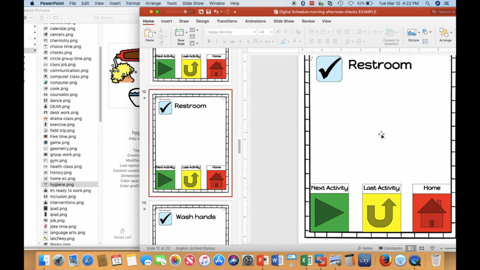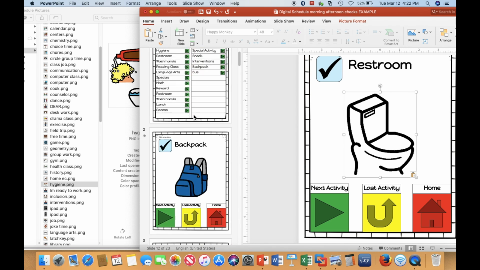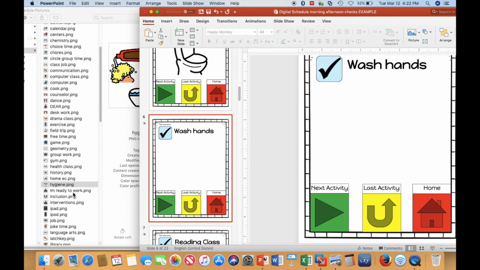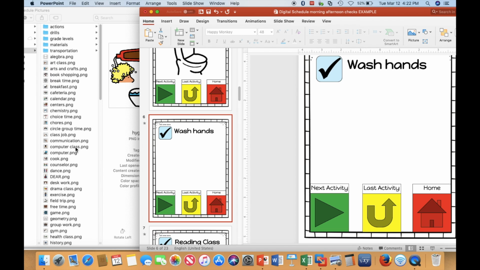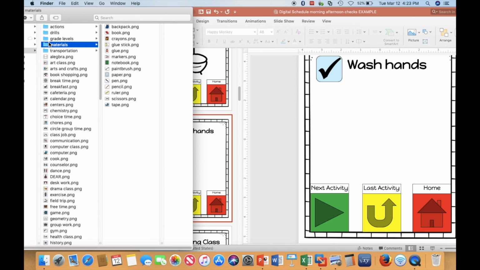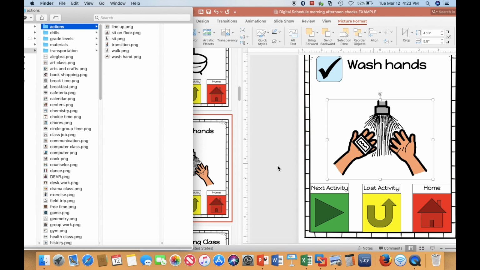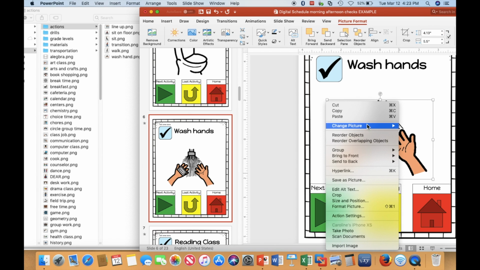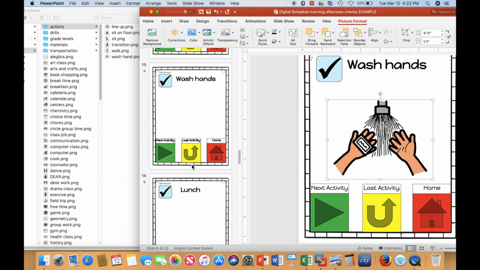If you saw the screen just flash there for a second, it tried to copy the border. And if the border copies like that, just delete it and paste what you really wanted in there. There's wash hands and actions. I know I'm going to need that again after this other one, so we're going to paste it in there.